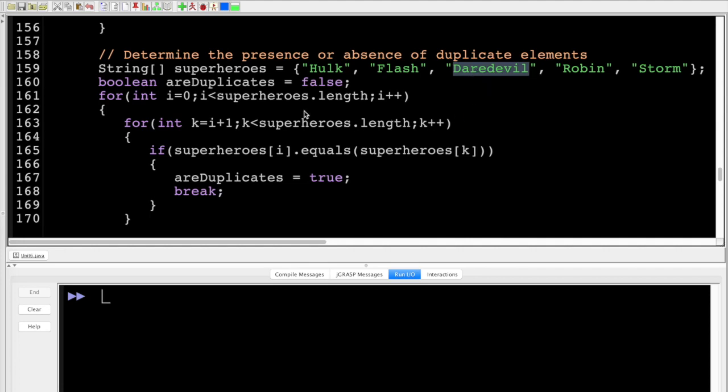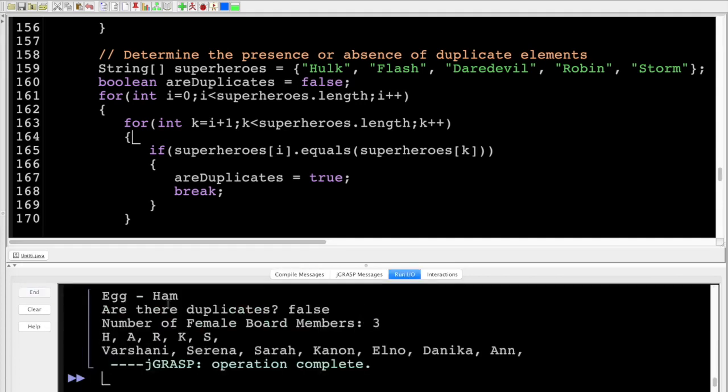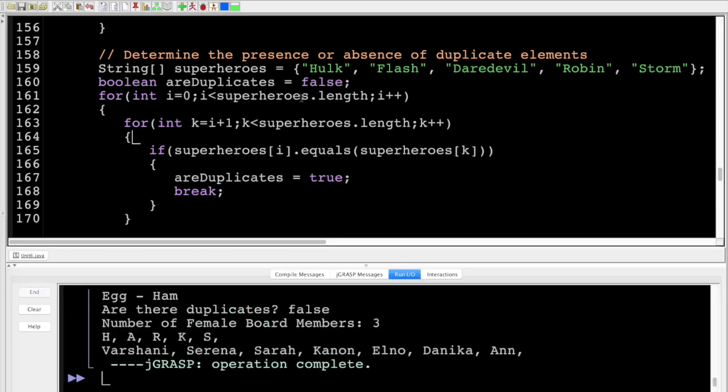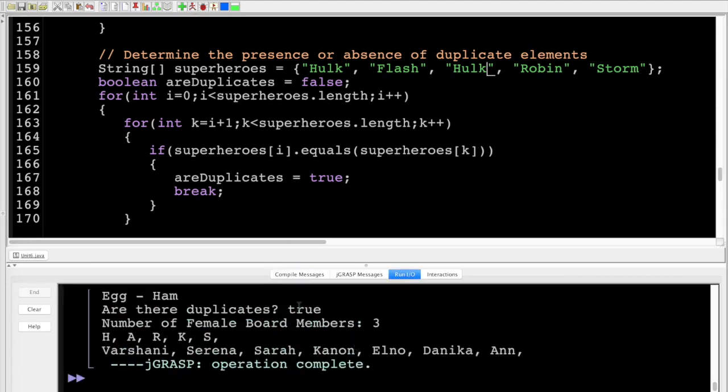Okay, so let's give it a shot and see what happens. You'll see some other output from the other ones, but that's okay. So you can see here, are there duplicates? False, because there are no duplicates. Now let's say we get rid of the Daredevil and we put Hulk in there again. So we go ahead and run it, and we should see true. Okay, so we do have some duplicates.